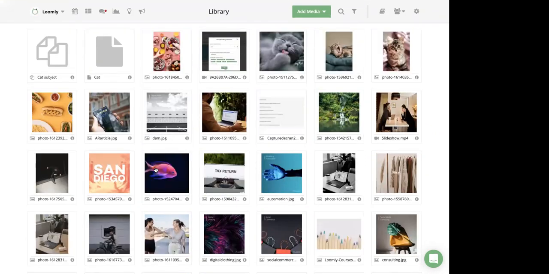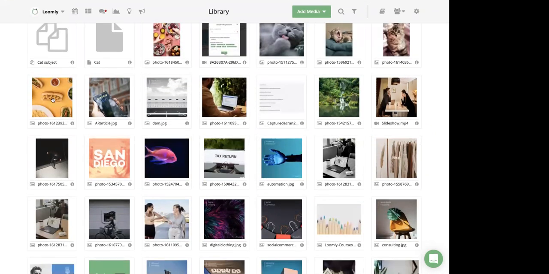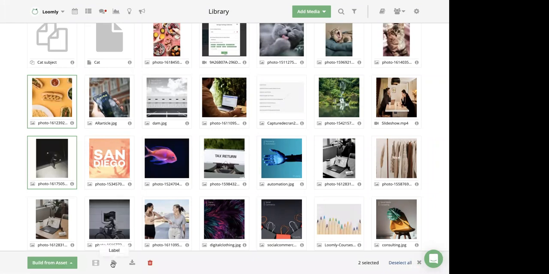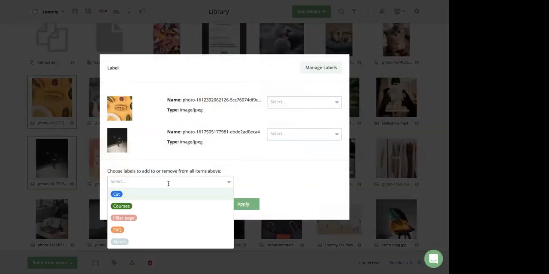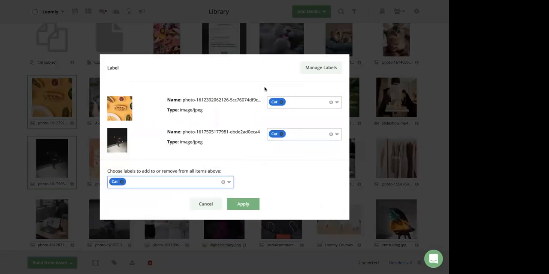So for example, if I take a picture like this one or this one, I can click here on the label button. And so I can decide to bulk assign a specific label here. And so it will be way easier to find them later in the library or when you want to do a search, for example, by label.